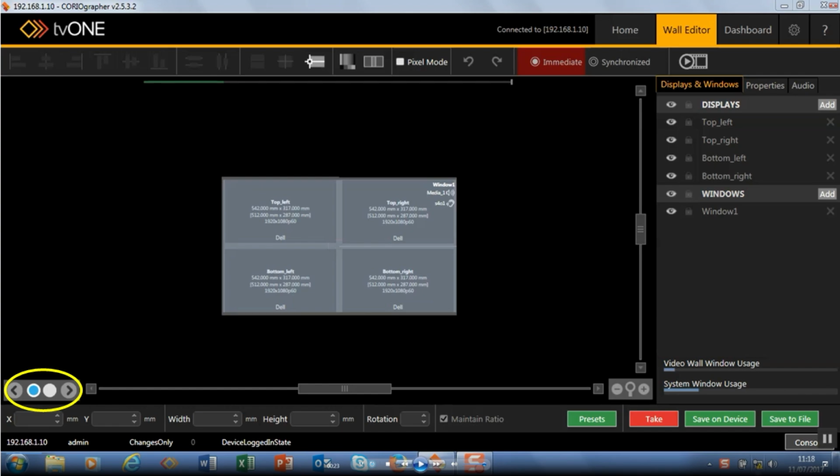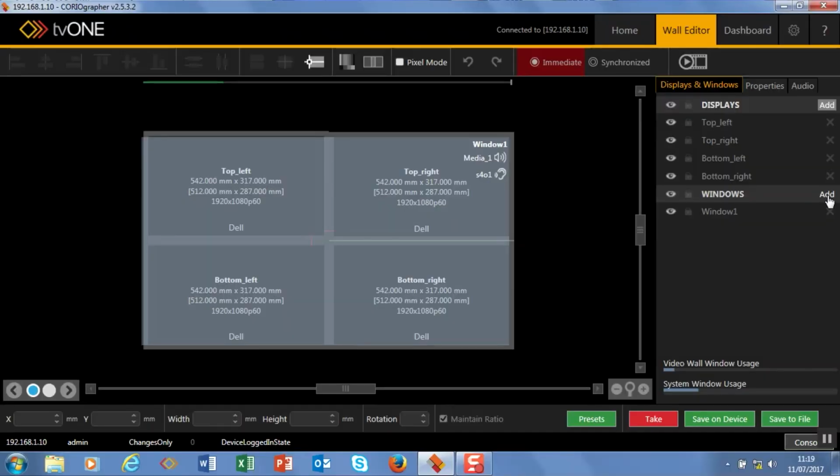And this is where you can mix displays and projectors and make your spaces that you want to put sources on top of. On the bottom right, you can see the number of windows or sources that I can place on my displays. And you can see it shows it on this particular video wall and also system-wide. So these will change as I add more windows.